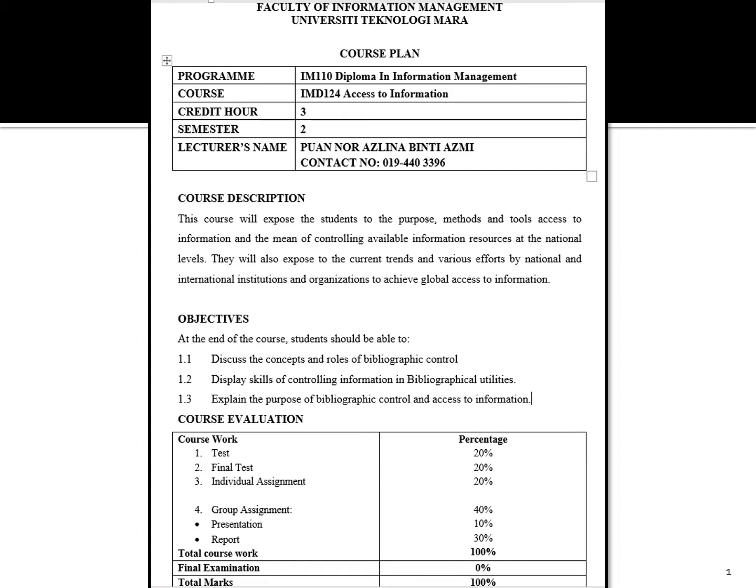Basically, class, the word bibliography comes from two Greek words: biblion, meaning book, and graphein, meaning to write. For example, we have the bibliography of Malaysia, the bibliography of Singapore, the Australian bibliography, and so forth. Each of the countries has its own bibliography.